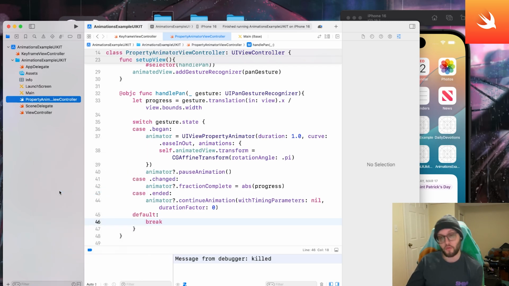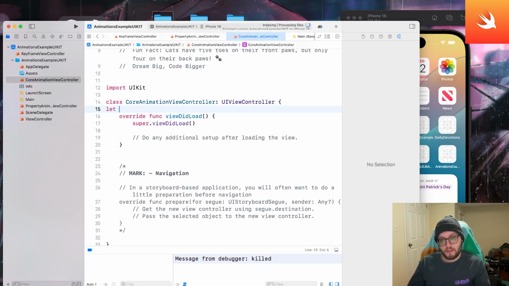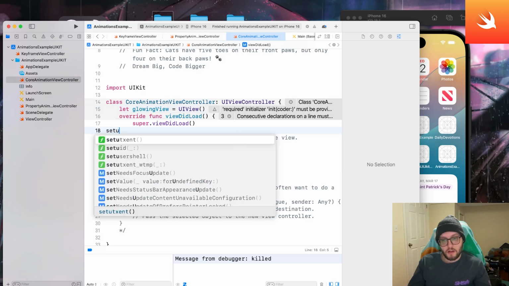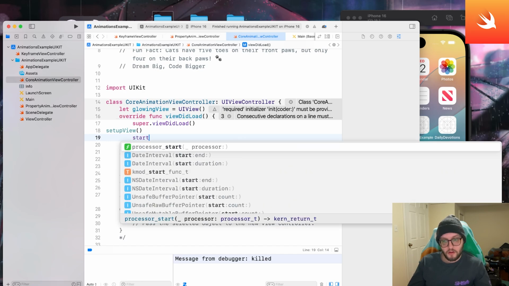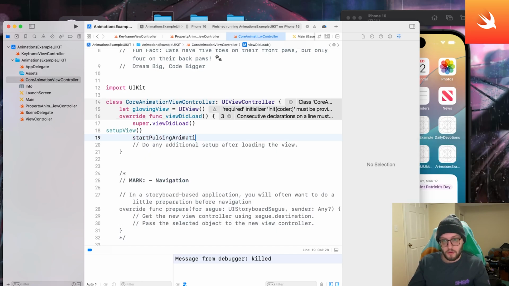Let's go ahead and create a new file from template here, Cocoa Touch class. Let's call this one CoreAnimationViewController. And we'll have this one be like a glow view. I don't think we've done that one. So let glowingView equals UIView. The parameters, we're going to set up view within the function viewDidLoad. We're also going to create another function eventually called startPulsingAnimation.